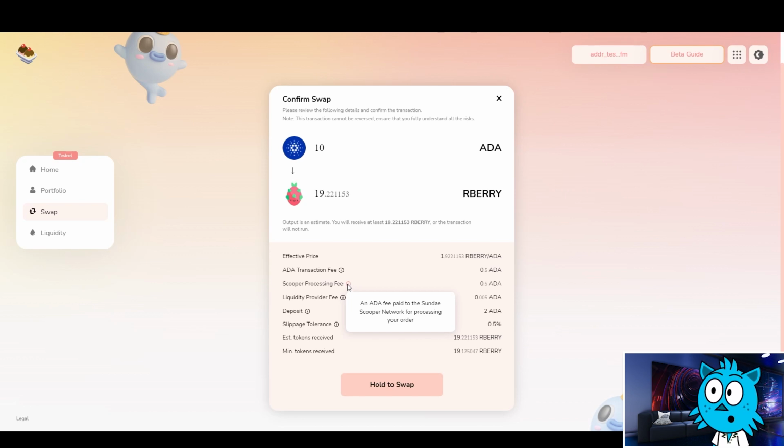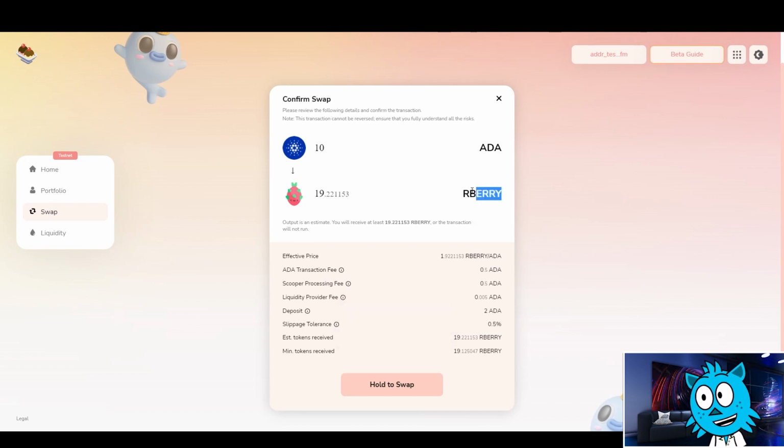So you'll get a little bit more. So that's really great. The liquidity provider is basically the person that has donated, has locked their Raspberry into the SundaeSwap exchange. A regular user has done that, right? There's no company, there's no third party here. Just a regular anonymous user has provided this 20 Raspberry for me to swap against.